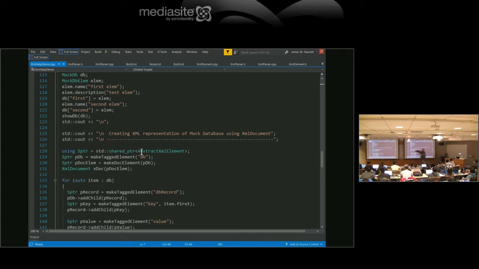So I'm declaring sPointer as a standard shared pointer of abstract XML element. This is the interface for all of the XML elements. Now, there's a bunch of different kinds of XML elements. There's a declaration element, there's a processing instruction element, there's a text element, there's a tagged element, there's a comment element. I think there's a doc element.